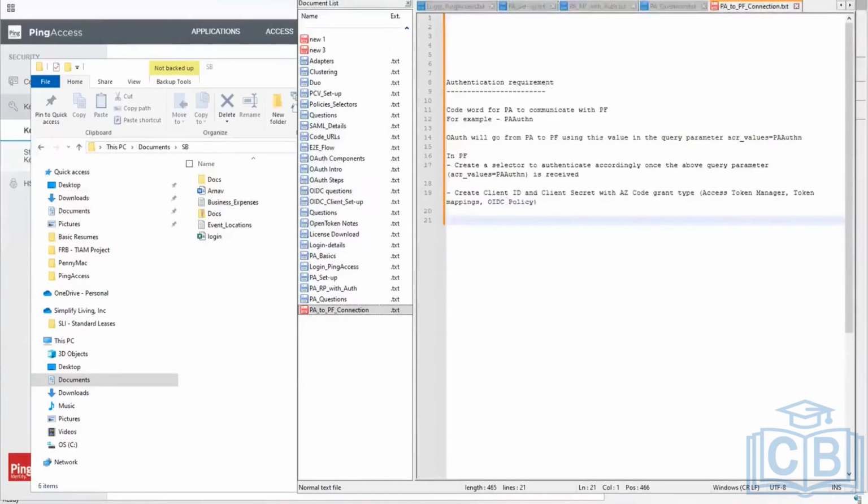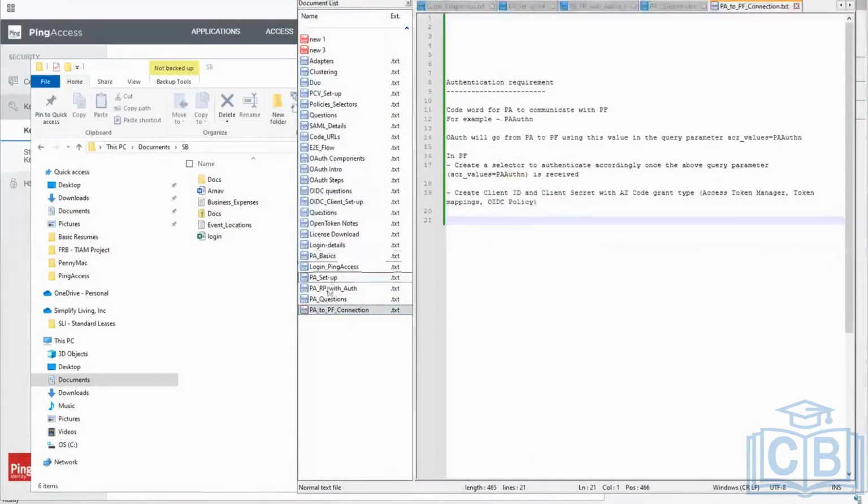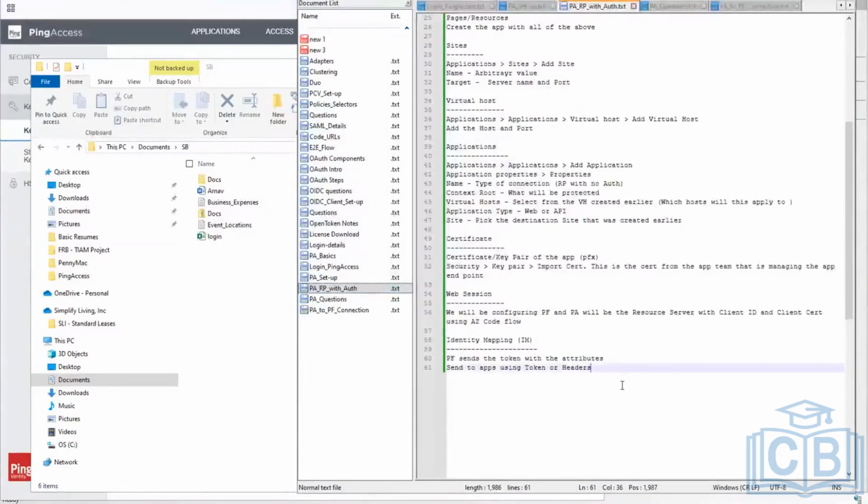I think we will create one authentication requirement as of now. Oh, sorry, I think one more step. I forgot. Can you go back to that reverse proxy with authentication? One more step. It will be available in the middle in PingAccess. Maybe you can put it after that identity mapping, next line to the identity mapping.